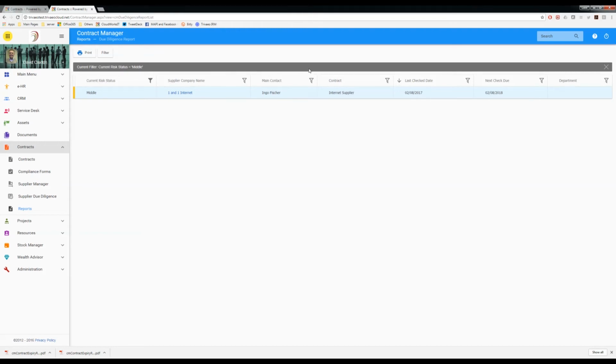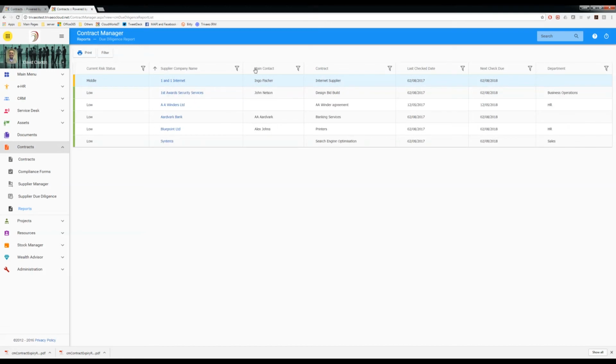When you've applied a filter to one of these reports, you can remove it by hitting the cross. You can sort on any column name by clicking on it once and twice to support high to low or low to high within that field.